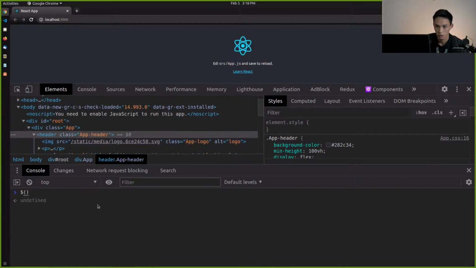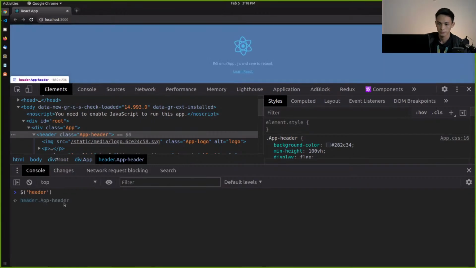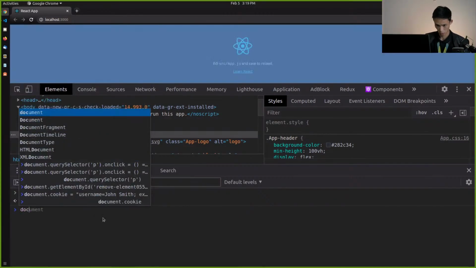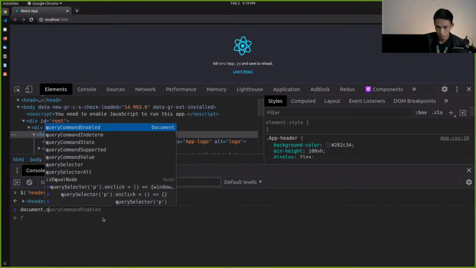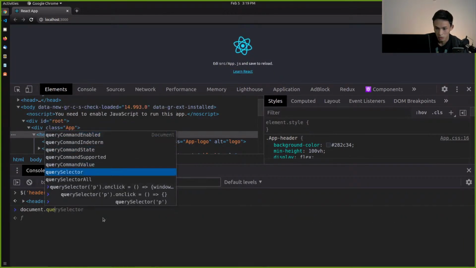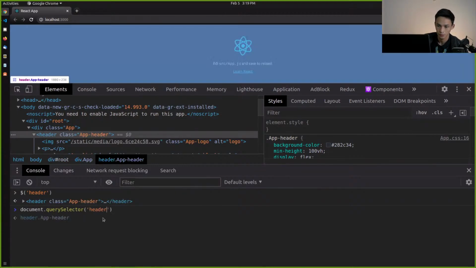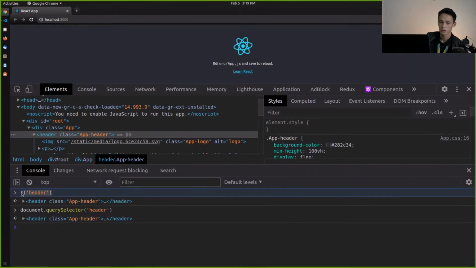So you can use it like this, just point to the header. There. So that's basically the same as document.querySelector header. So yeah, that's one way of using this. This is short, but it can be very useful in some cases.